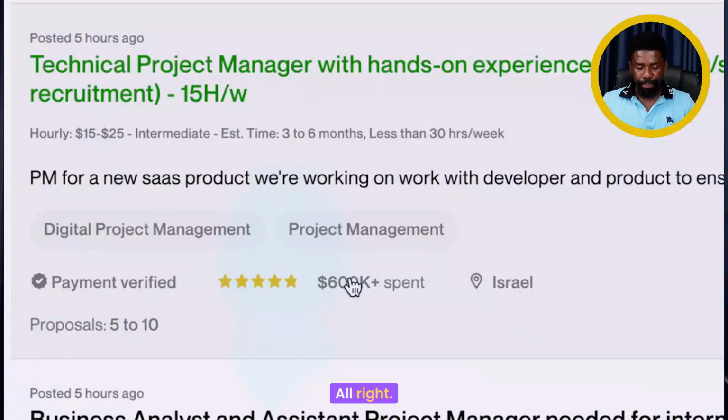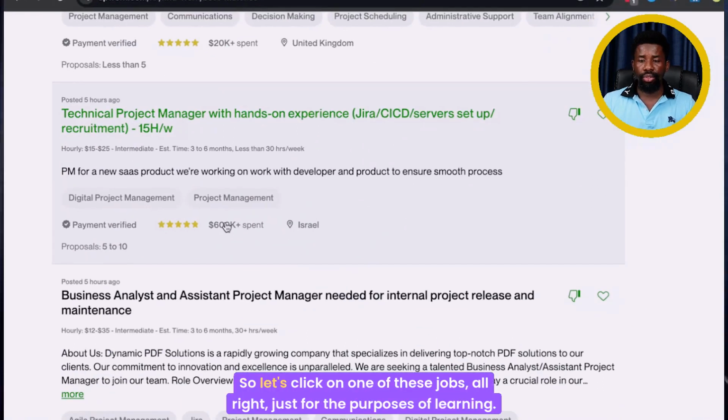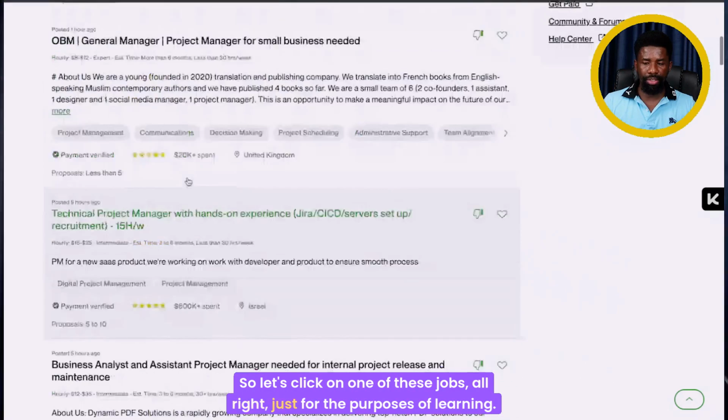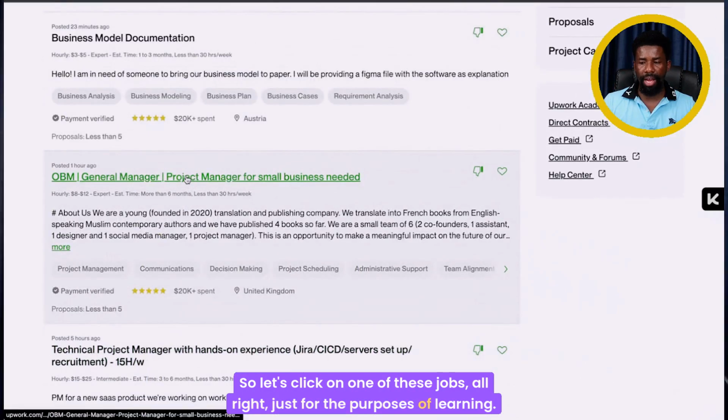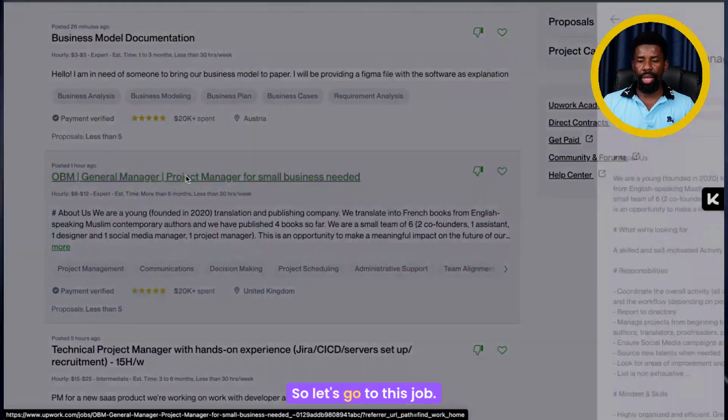All right, guys. So let's click on one of these jobs, just for the purposes of learning. So let's go to this job.